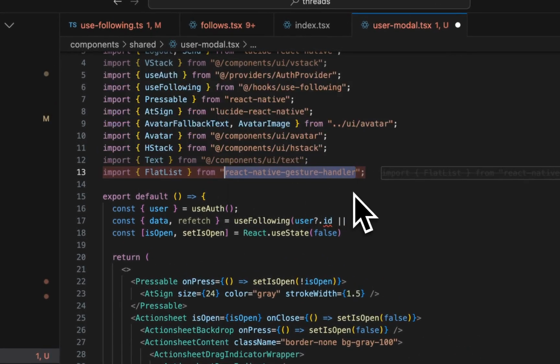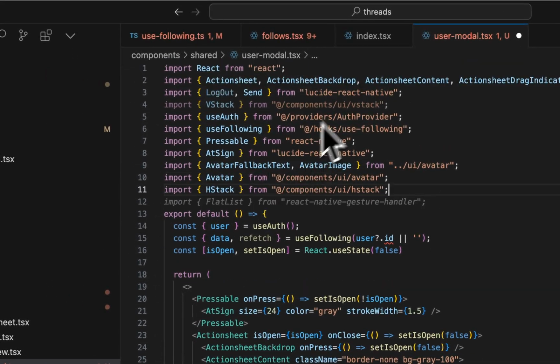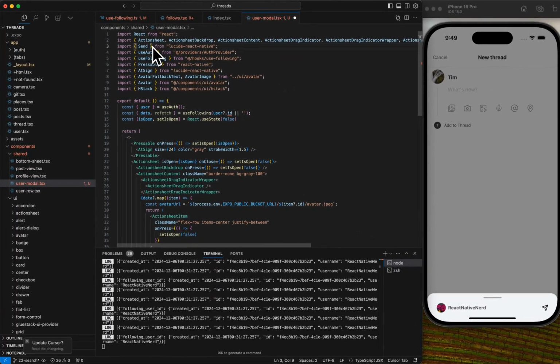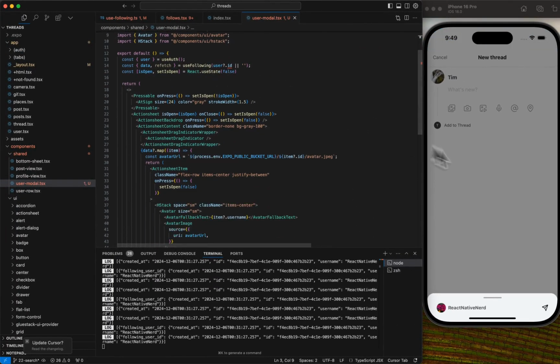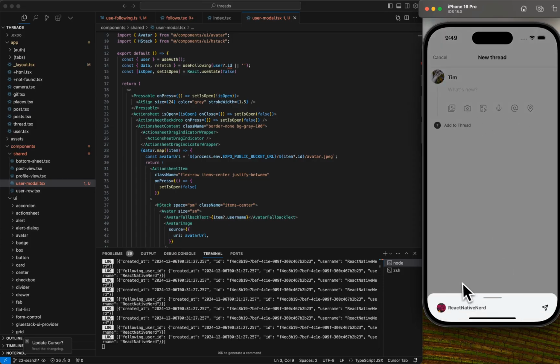This should be imported from React Native, not React Native gesture handler. That's why it wasn't working. Ask me how I know. Ran into that bug a million times. That's where ChatGPT actually slows you down. Okay, so we got our little list. It pulls in our following.